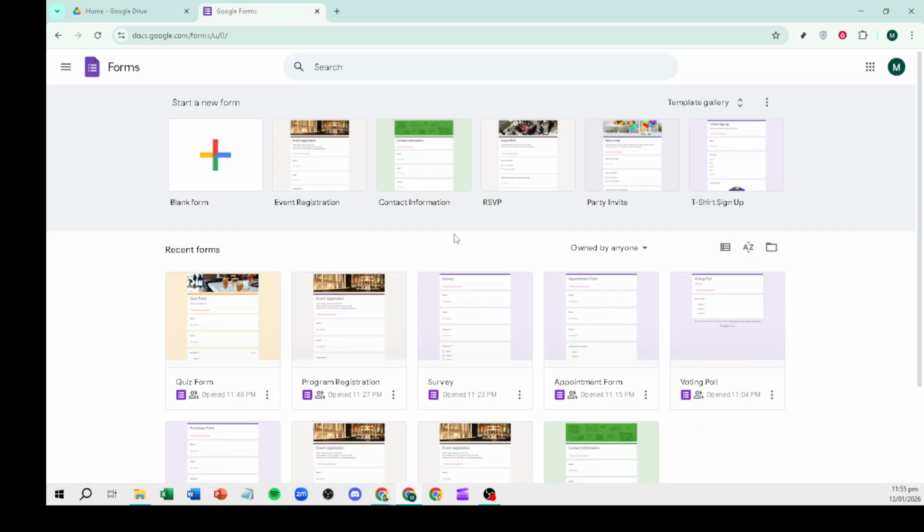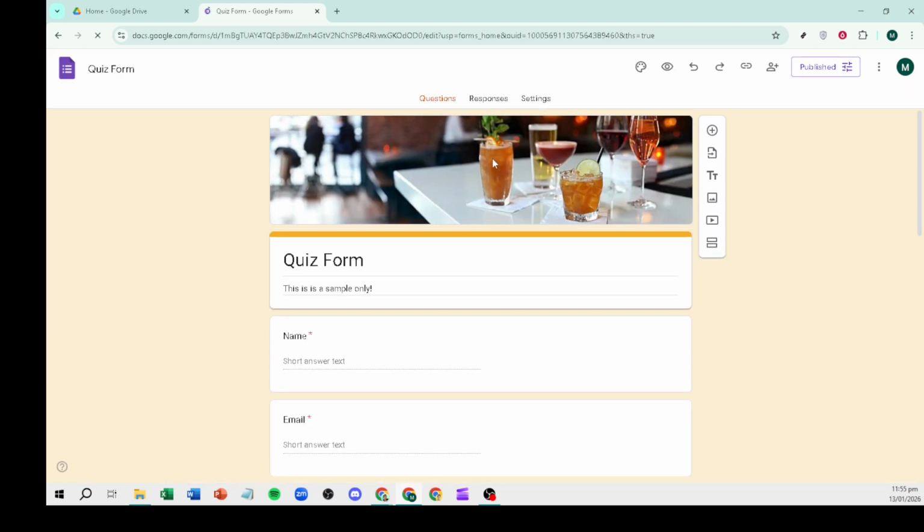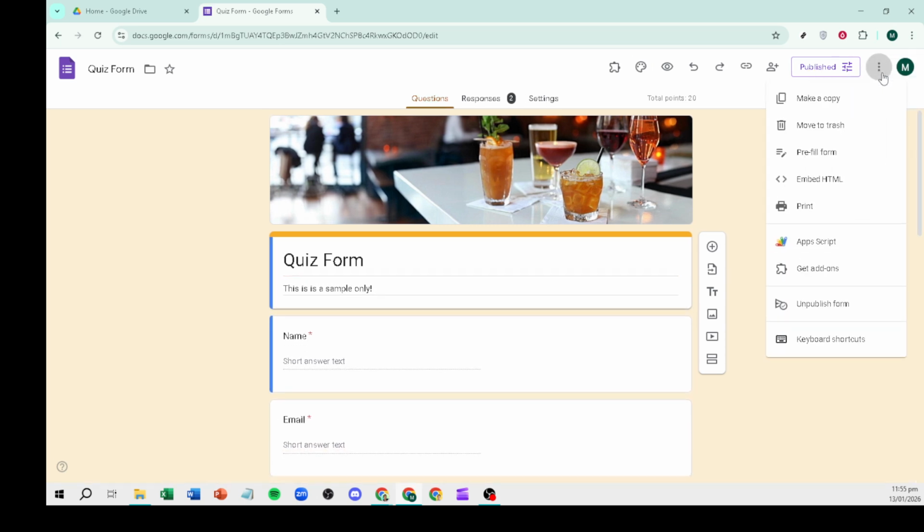Select the form you want to work with. You can pick any existing form that you want to share with default answers. After the form opens, look to the top right for the More menu, which appears as three vertical dots. Click that to reveal additional options for the form. From that menu, choose Prefill Form. This opens a special mode designed for creating pre-filled links.